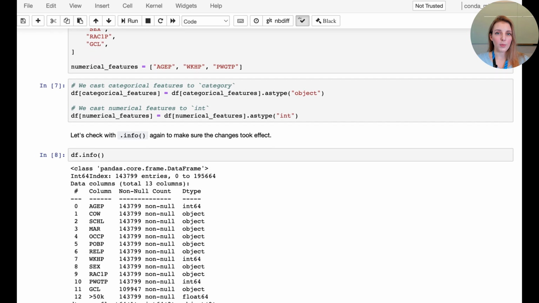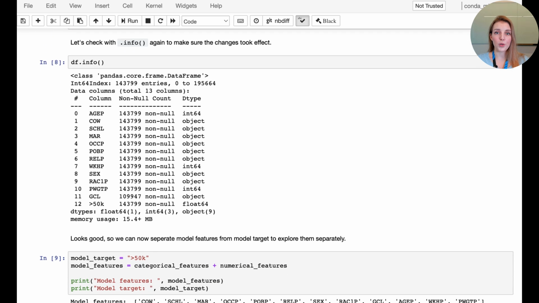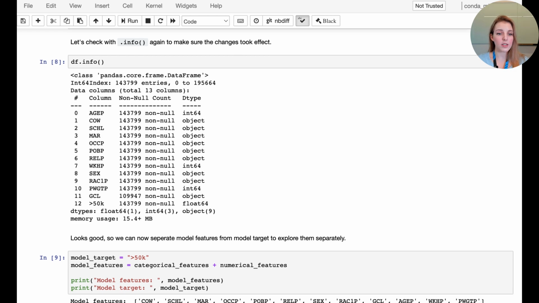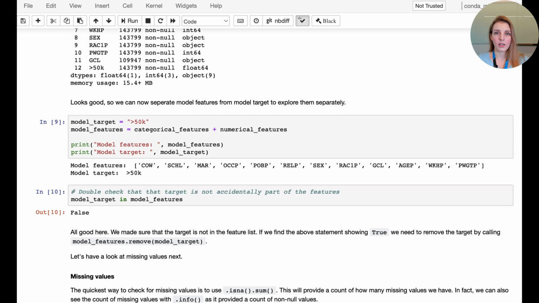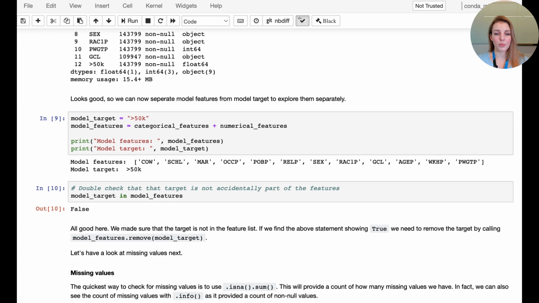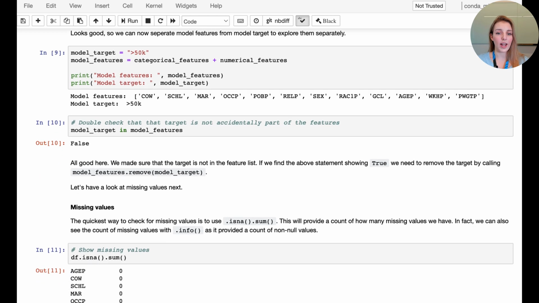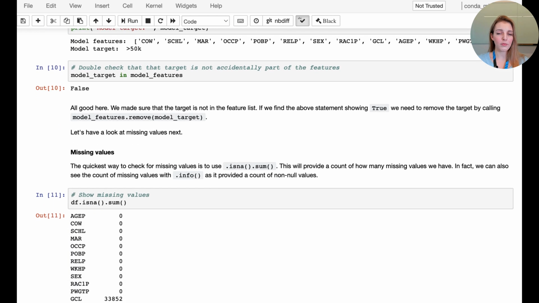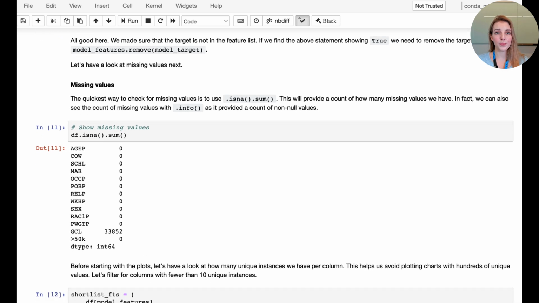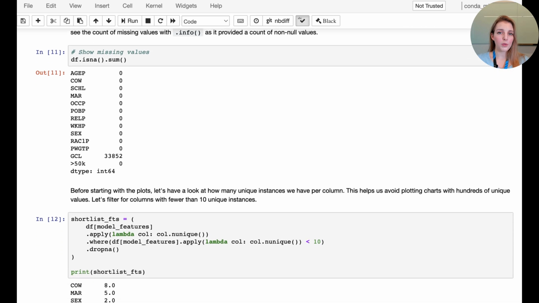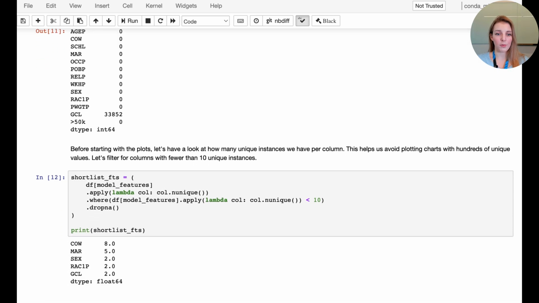One quick check that we want to do also is we want to make sure that the model target did not accidentally end up in the feature set. So here we just quickly check if the model target is in the list of features. Luckily for us, it's not, so we can proceed and have a look at the missing values next. We'll see that there's only one column with missing values. And we can also plot some of the other features that we have.